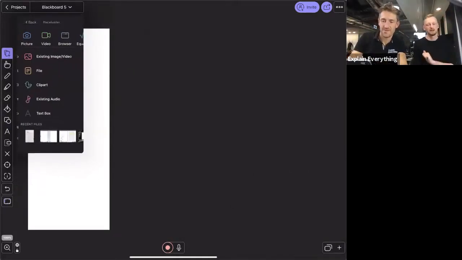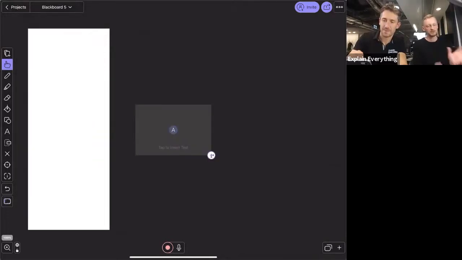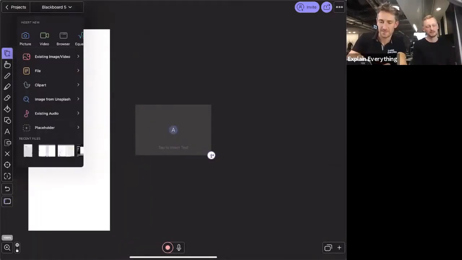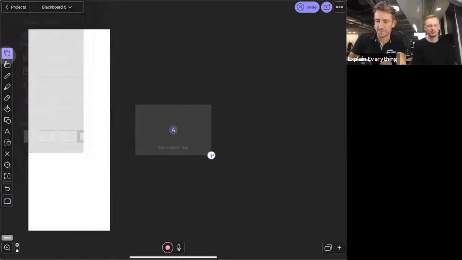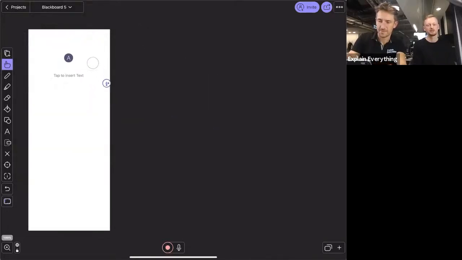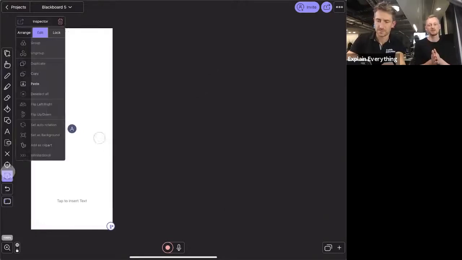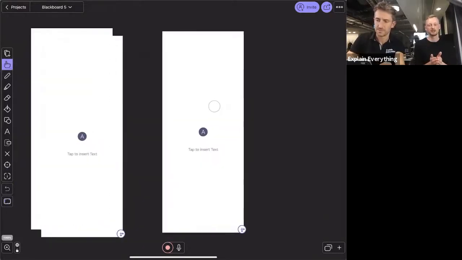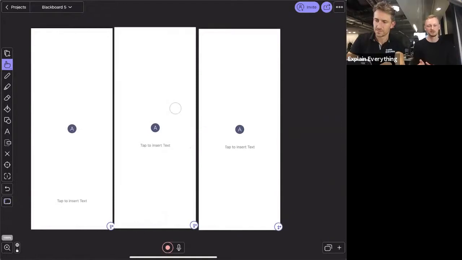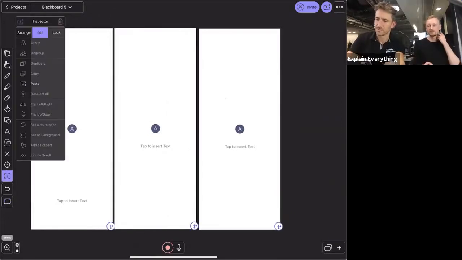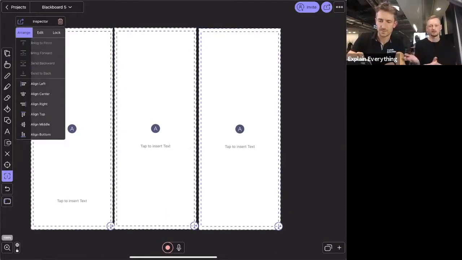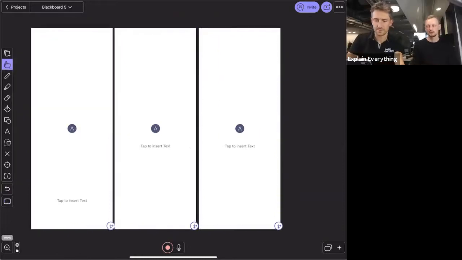So since we are creating a template, that's a great time to talk more about placeholders. So usually you want to create a placeholder when creating a template so that the person that you're sending the template to, or you, have an easier way of inserting stuff onto your canvas. So say you are creating a template like the one that Bart's actually creating right now.